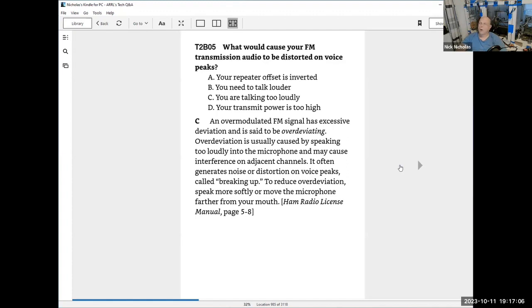When you overmodulate an FM signal, the FM deviation, and I'm going to talk about what that is right now. I'm going to stop the share and I'm going to draw a fancy picture in a second. FM deviation is a word I want you to become very familiar with. It will come in handy many times in your ham radio background.